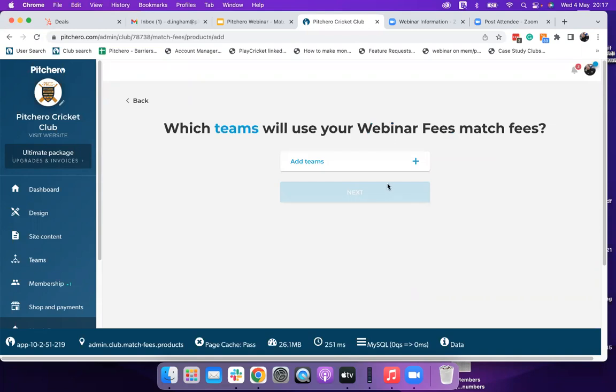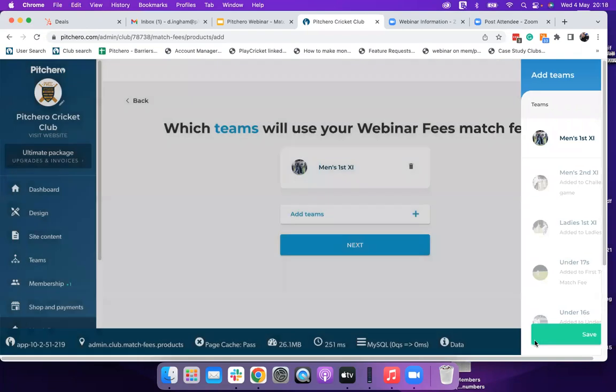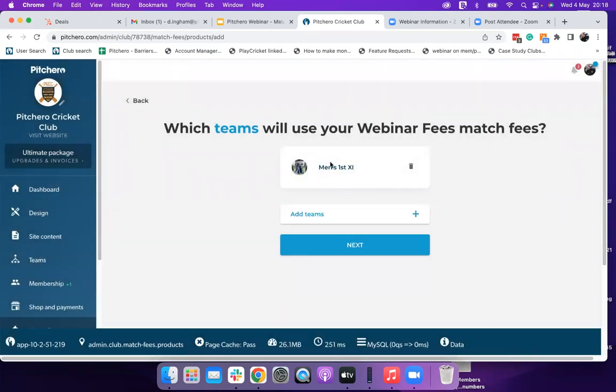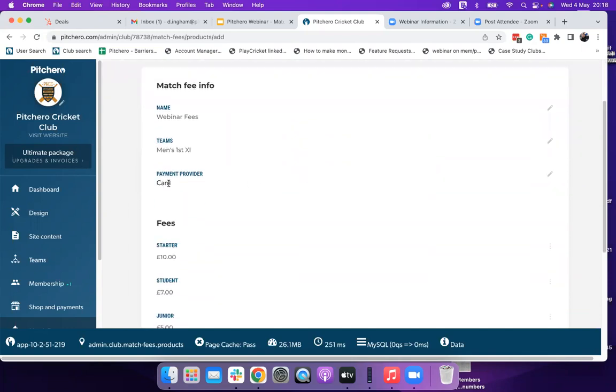Now, remember I said to you before, you could only add 1 team to each set of match fees. So what I'm going to do now is add a team. The ones that are grayed out, you can see here, they're already added to a set of match fees. But because the men's first team isn't, I can tick them and I can save it. So you can see we've set up webinar match fees and the men's first team. You can add as many teams as you like to a set of match fees, but a team can only be linked to 1 set of match fees. I hope that makes sense. Again, we click next. It then gives us a review. So again, we can see here it's a card.